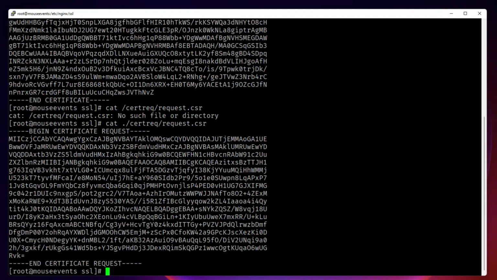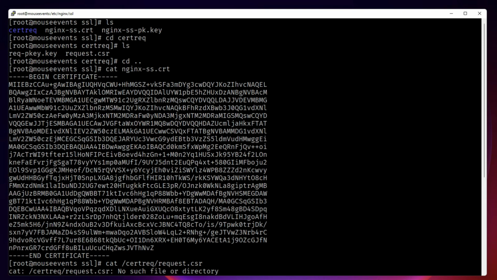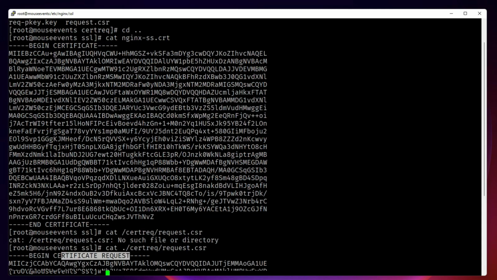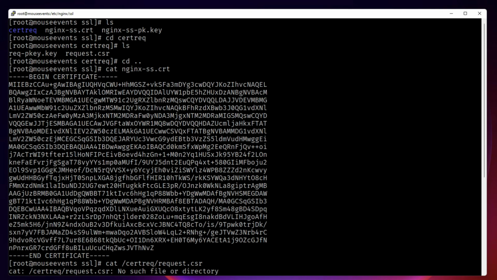Same folder. Okay, you see the .crt is a certificate. .csr is a certificate request. That's the difference. When you use X509, you have generated the certificate itself. But when you use new key, you are trying to generate the request.